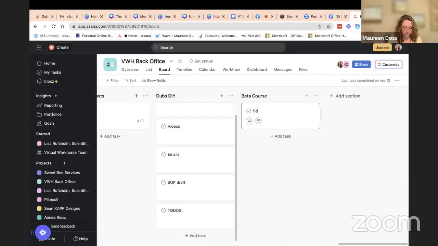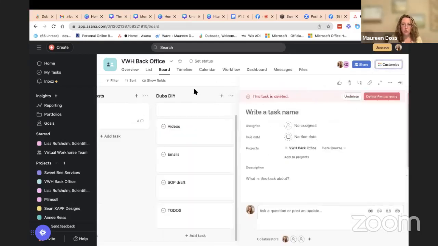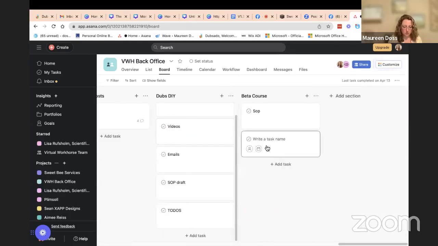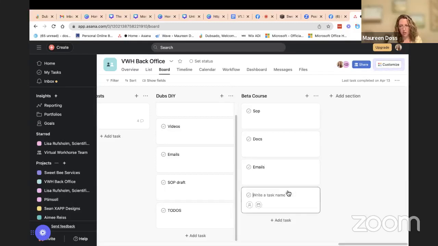Basically, I'm going to go ahead and create these different cards that we need. We're going to put the SOP in here. We're going to have all the docs in here. We're going to have the emails that we need to do. And you guys, you can do all this in one card. I like to see it laid out like this. And then I'll show you how I go from there.